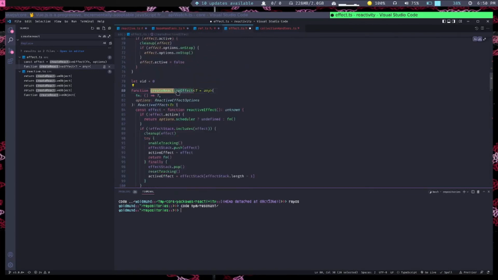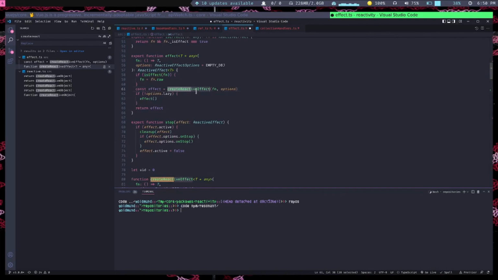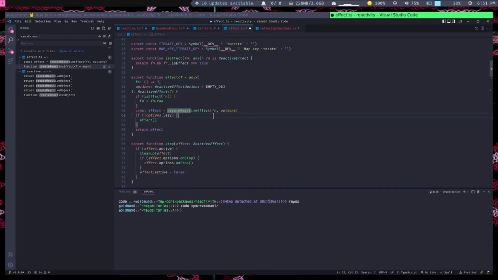Let's go back to where we were, which was the effect function. So we left off looking at this line. We saw create reactive effect, we pass in some options, we pass in the actual effect function, and we get back this effect. And if we didn't pass the lazy flag, we might get into that. We go ahead and invoke the effect immediately, otherwise we return it. But for now, we're going to focus on line 63 here, where we actually invoked the effect.